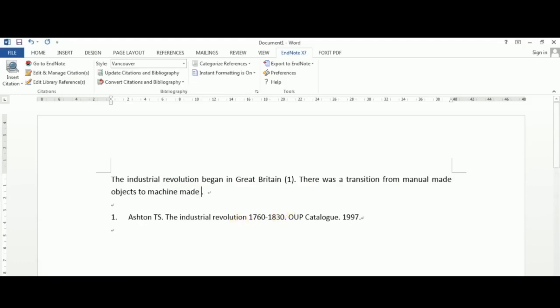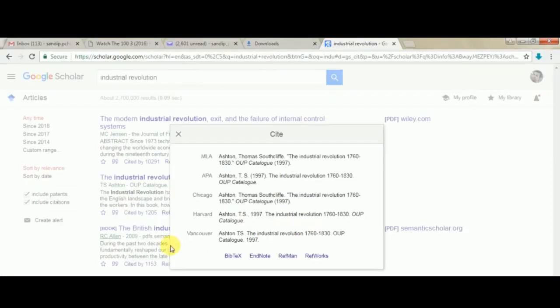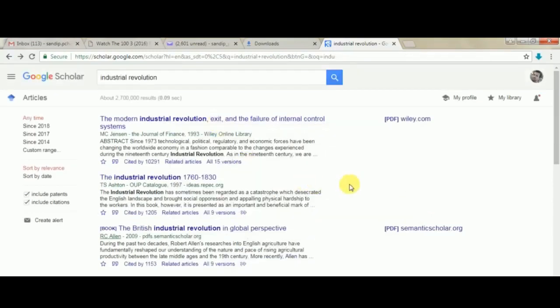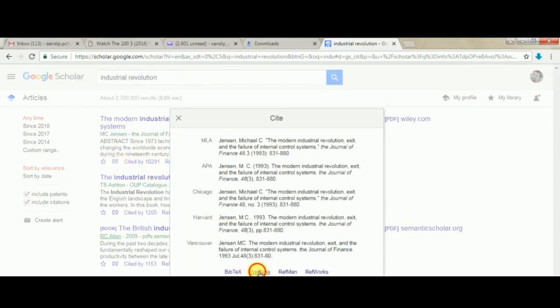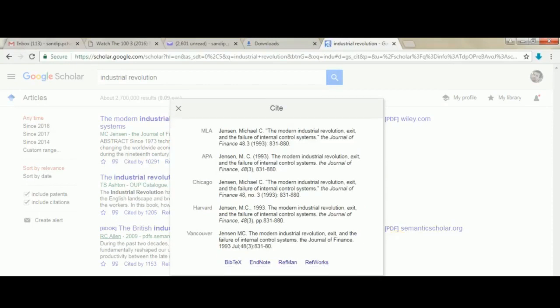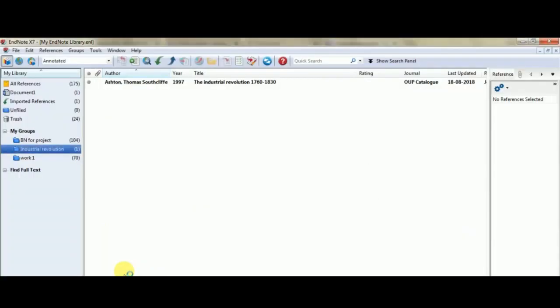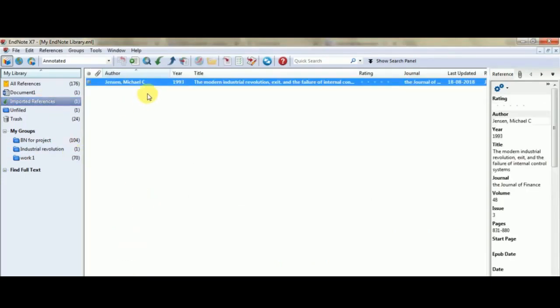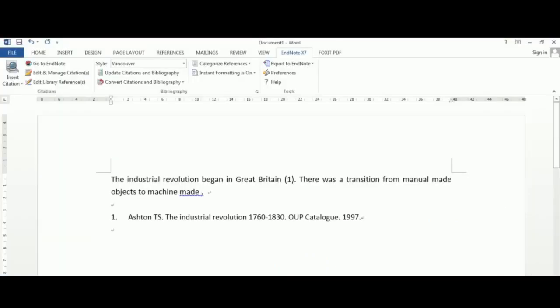Now I basically want to put up another reference here. So let me go back and take another reference. Let's say this is the reference I want to take up. I can go back to this site and just repeat the steps. I'll go for EndNote here, and then I can just click on this. Once I click on this, it gets imported, and then I can just take it, drag it and put it in my library, and then I go back here.